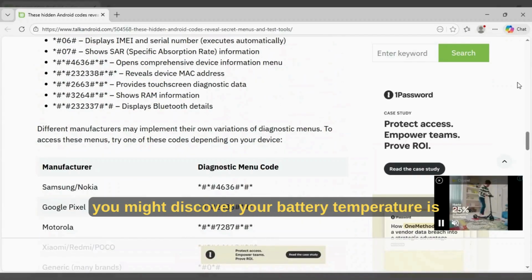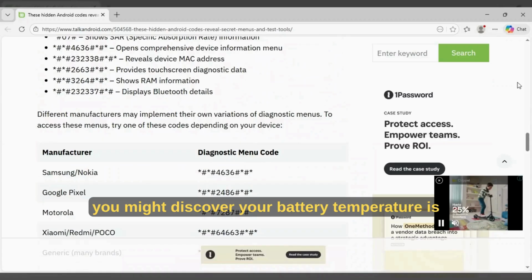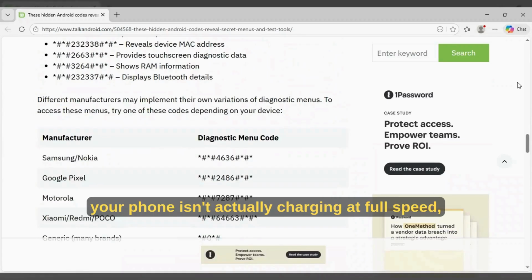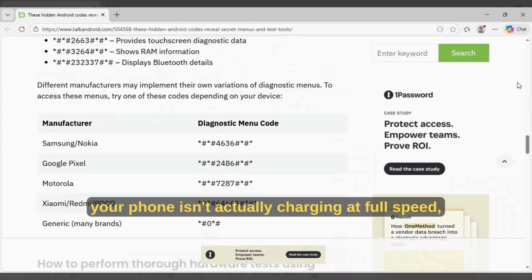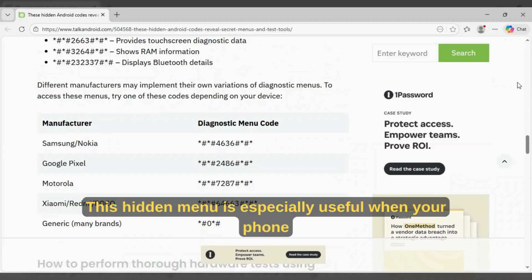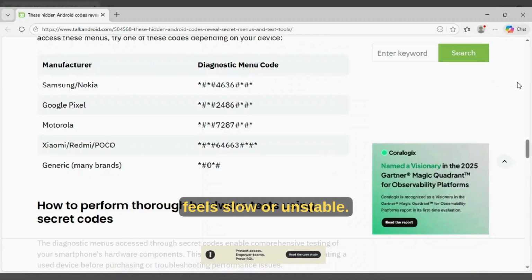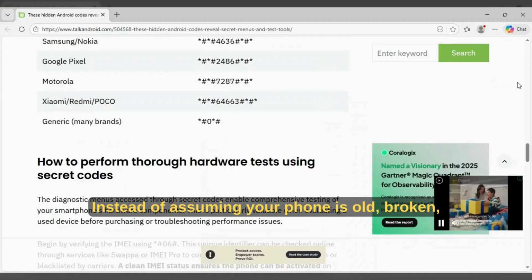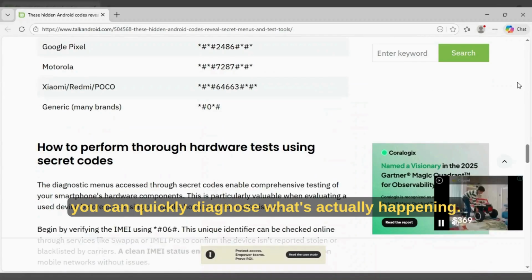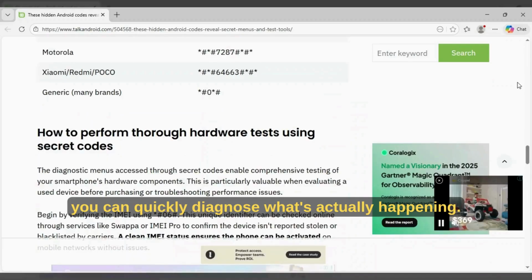For example, you might discover your battery temperature is unusually high, your phone isn't actually charging at full speed, or a connection issue is causing extra power drain. This hidden menu is especially useful when your phone feels slow or unstable. Instead of assuming your phone is old or broken, you can quickly diagnose what's actually happening.